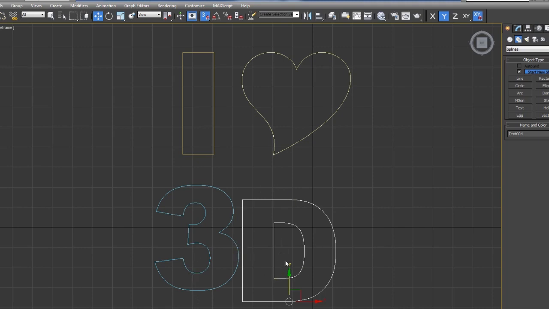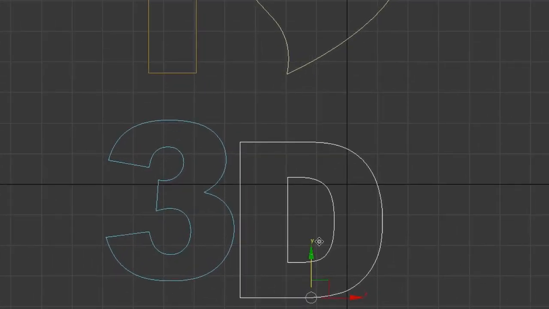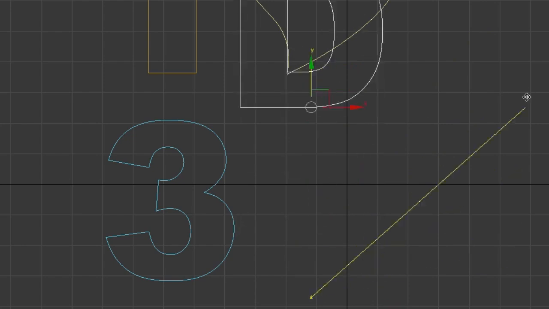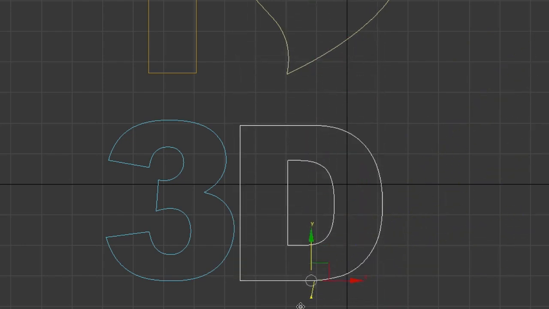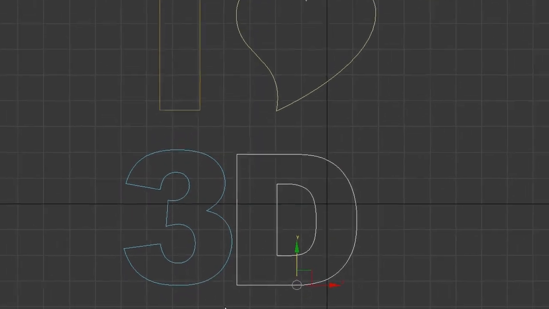Okay, so with your snaps on, we're going to once again left click on the Y axis so that we are constraining our movement to the Y axis. And then we're going to hover over the bottom of the 3 here and get that bottom vertex. And when I let go, you'll see that it's basically snapped this location to the bottom of the 3. So there we're using axis constraints and snaps together to move things into specific locations.